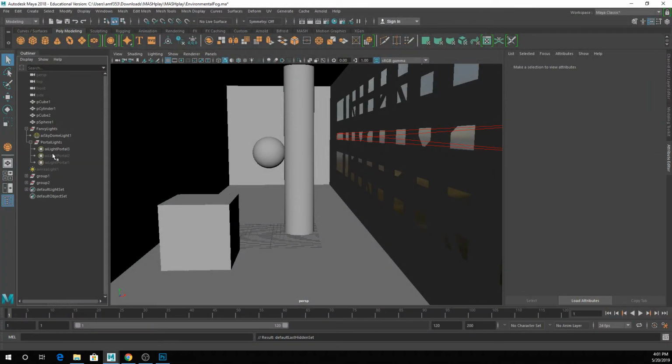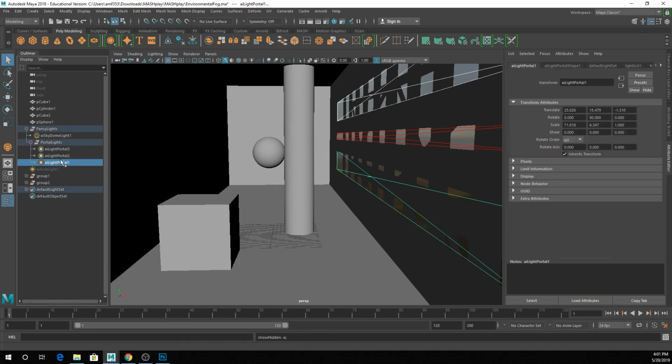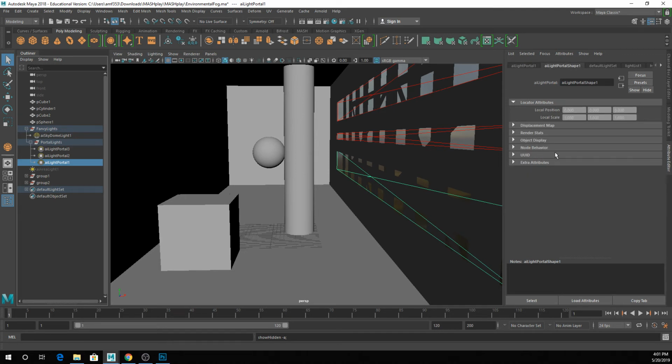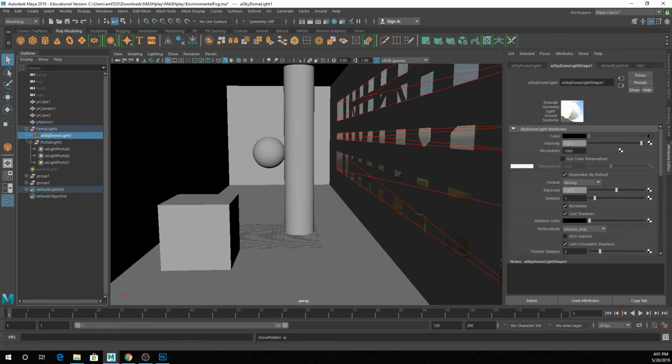If you need to modify any of the settings of your portal lights, you'll notice that they don't really have much by way of samples for that particular light or anything like that. To edit the intensity for your light or the samples for your light, you do that in the base dome light itself. So modify the intensity of the dome light, and it'll modify the intensity for all of your portal lights. Same thing for sampling of the HDRIs. So that's basically portal lights.